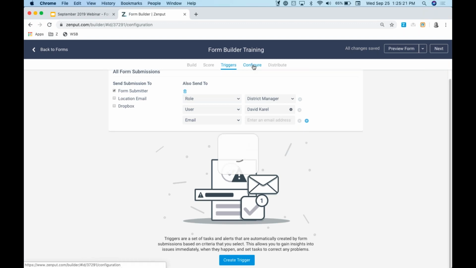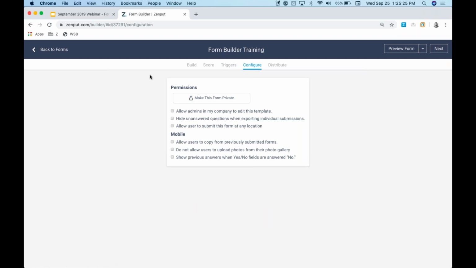Next screen here is our configure screen. And there's some really good options here. If your organization has the ability to use private forms, you will see this make this form private box. If you don't know about private forms, I encourage you to ask your customer success manager, and you guys can talk about that from there. The next box here is allowing admins in your company to edit this template. When you create forms, by default, this checkbox is not checked. So if you have multiple admins in your company and you want other people to be able to edit your forms, do come and check this box. And keep in mind, if you do have our support team create forms for you, they will not check this box by default. So you would need to come to the configure screen and check the box.